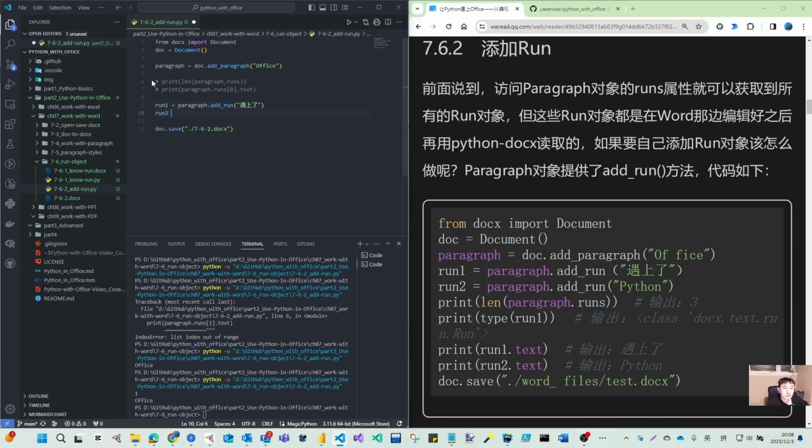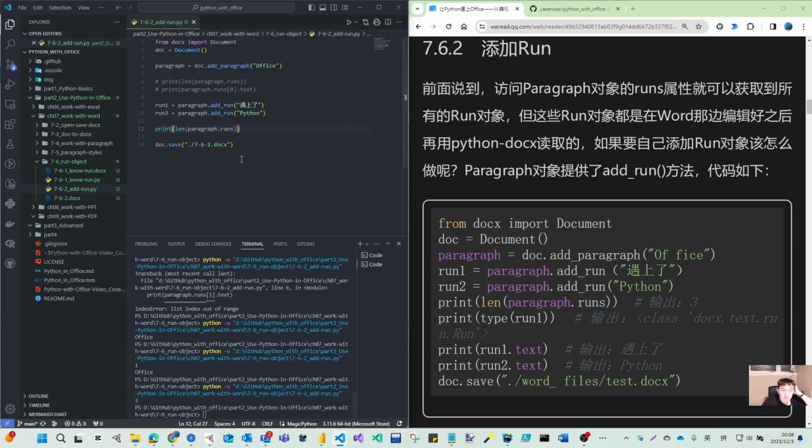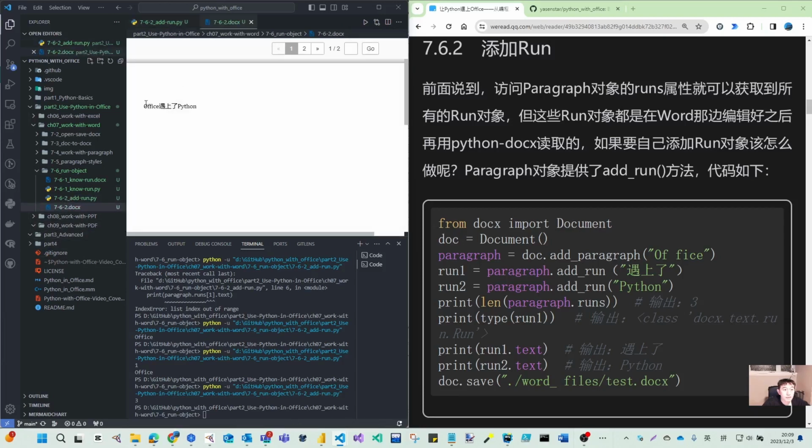That is run one. Run two equals paragraph.add_run. Let's see the Python. So we want to use this one. So now it looks like we only have 3 runs. Yeah, it's 3. And from this, it looks like it just creates those as 3 runs. And let's do our test.